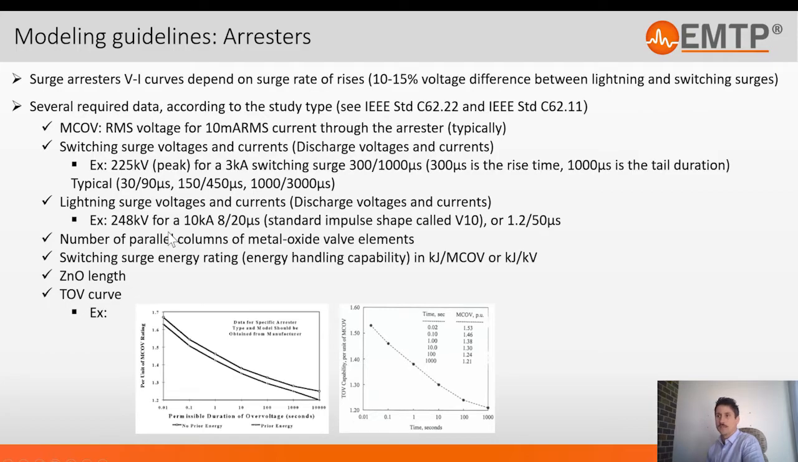Similarly, you have the lightning surge, which could be of the shape 8/20. This is actually a standard shape, or 1.2/50 microseconds. So again, those are called the discharge voltages and currents. This one is particular, the 8/20 for 10 kiloamps. In some IEEE documents, you will see it called V10 because it is used in the procedure to build a frequency-dependent surge arrestor model. So keep in mind these values. We will reuse them later in this course.